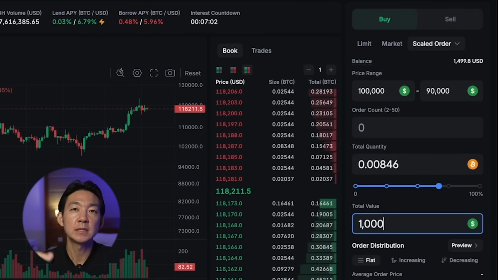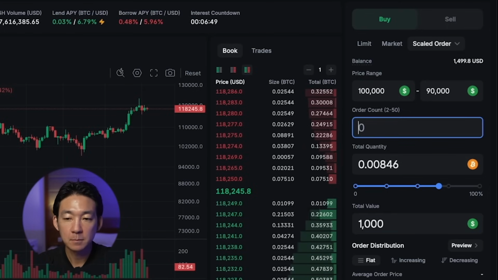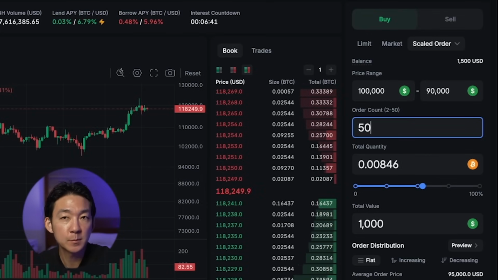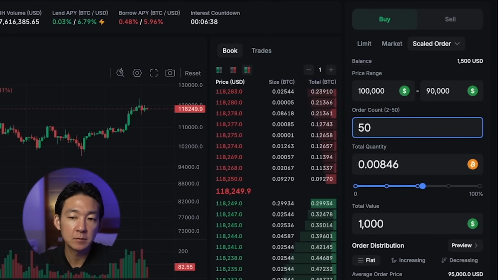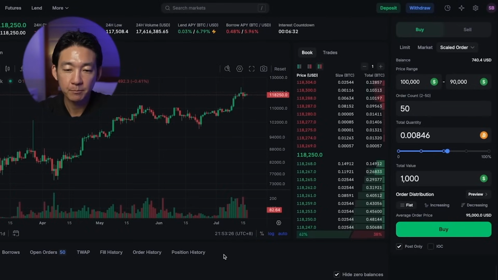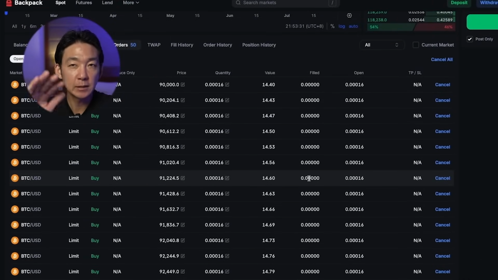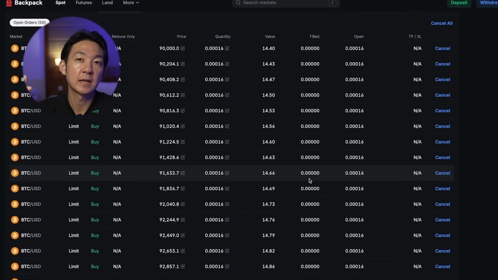And between those two prices, 100K and 90K, you're going to buy 1,000 US dollars, but how many orders do you want to place? So 1,000 divided by, let's say, 2 orders or 10 orders, or we could put up to, I think, 50 orders at this moment. Let's say we put 50 orders and buy. That means we are going to place 50 orders equally between 100K and 90K.